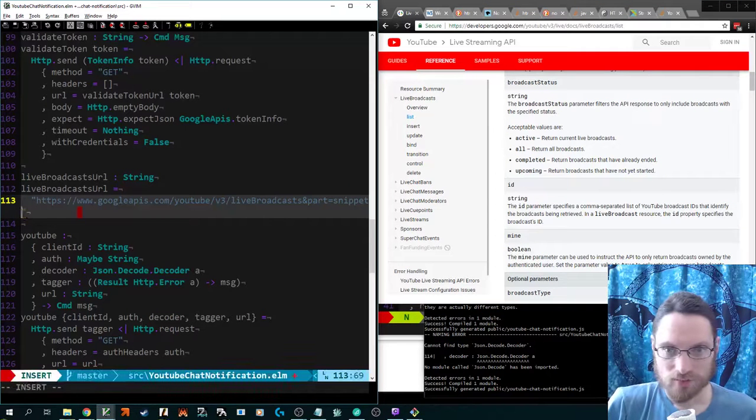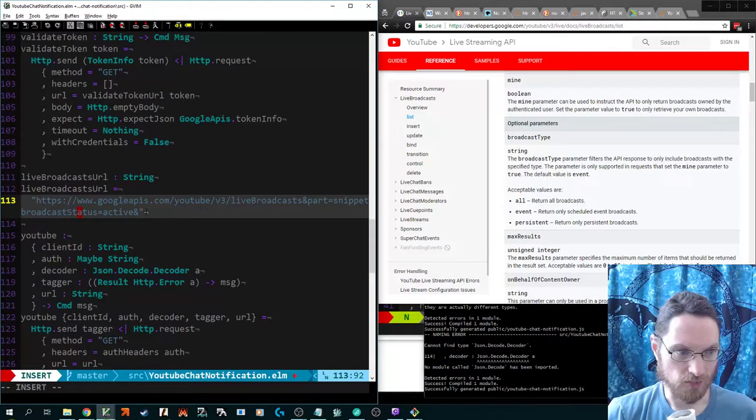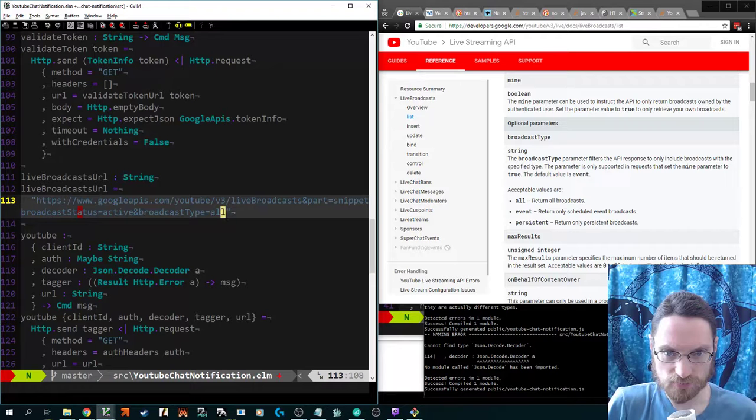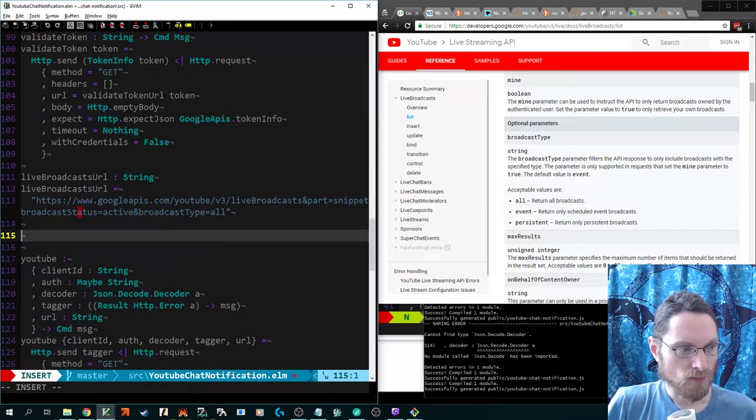So we need broadcast status equals active. And what we found out we needed from the Explorer was broadcast type. Or maybe it was broadcast type with mine. Equals kind of has to be all. Yeah, if I don't do broadcast status, I could get the wrong things. All right, and then fetch live broadcast. Well, it's called broadcast.